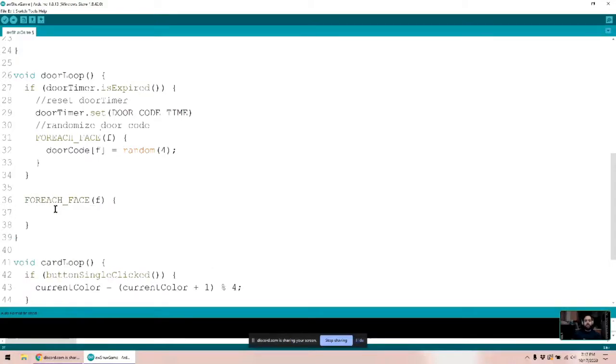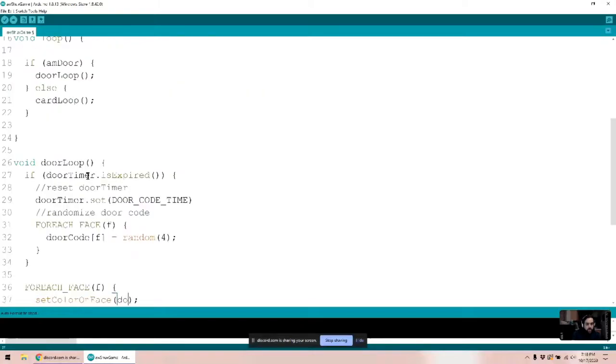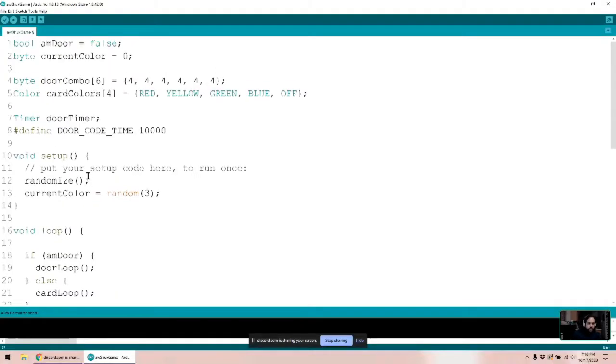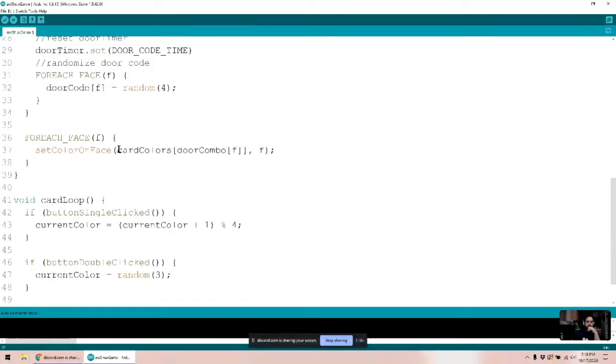For each face, set color on face. There's another set color function, except this one is face specific. So instead of running the whole blink, it just does one face, which I'll specify. I am going to do door. I'm going to do card colors. Door combo F. I know that's weird, on face F.